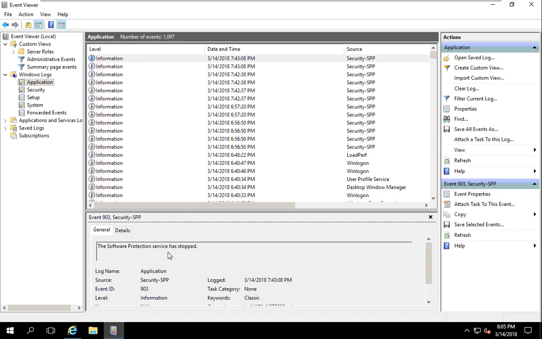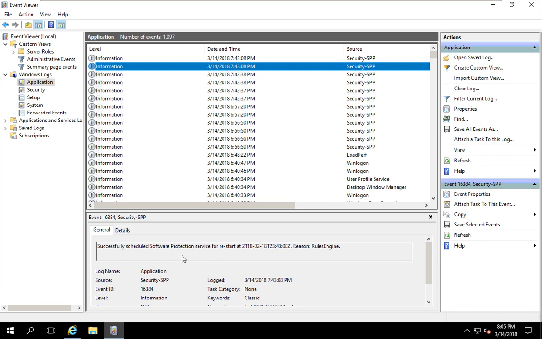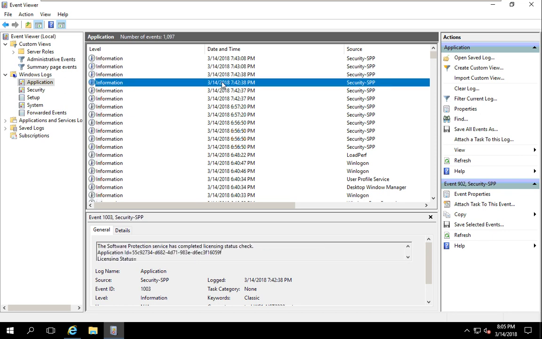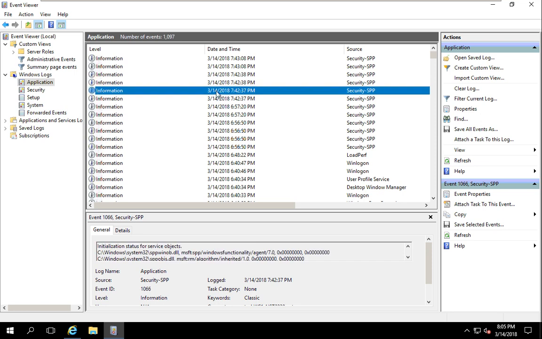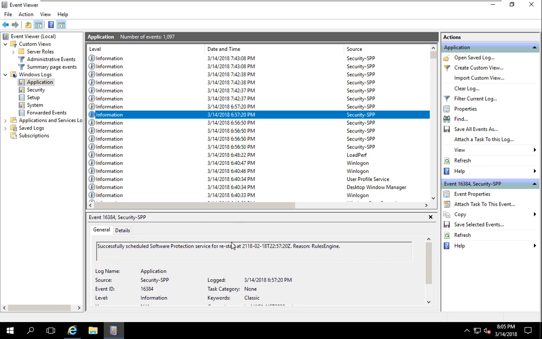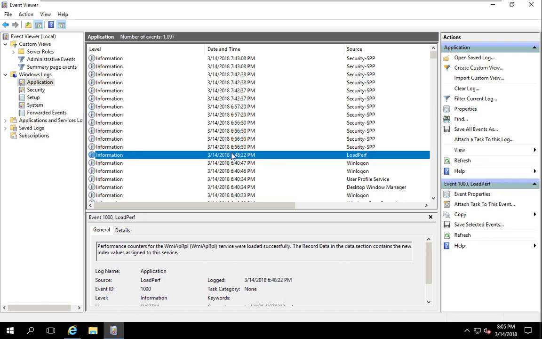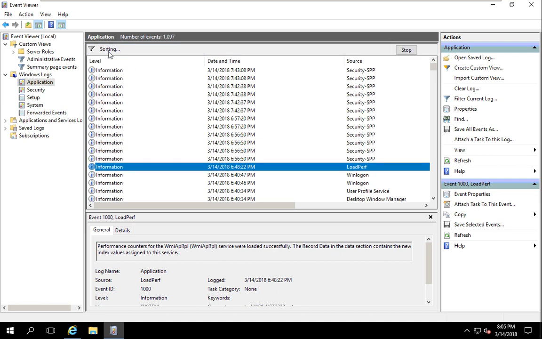And so, software protection services stopped. Software scheduled. Okay, so I don't know. It looks like software protection is something that clicks on and off about every so many seconds to make things go. Initialization. So there's a lot going on here that would take a little bit of time. Well, why does that come on and off? What is it doing? A more advanced operating systems course would get into that.